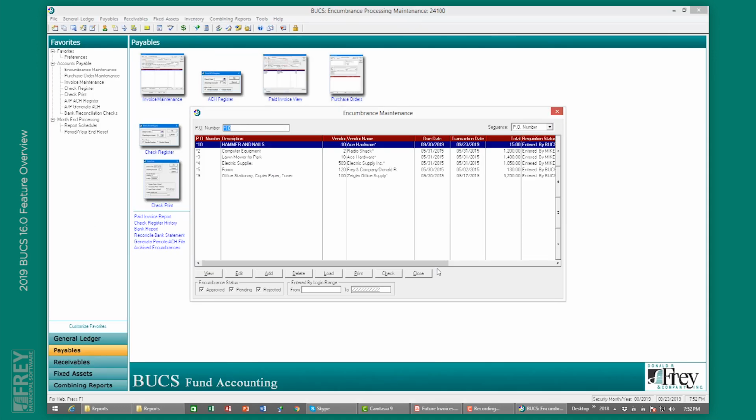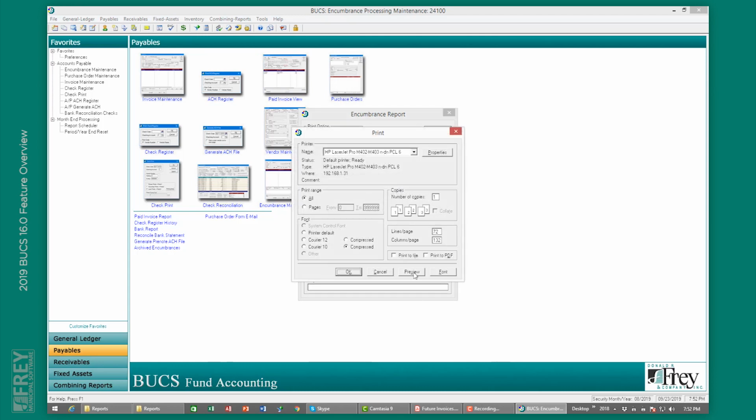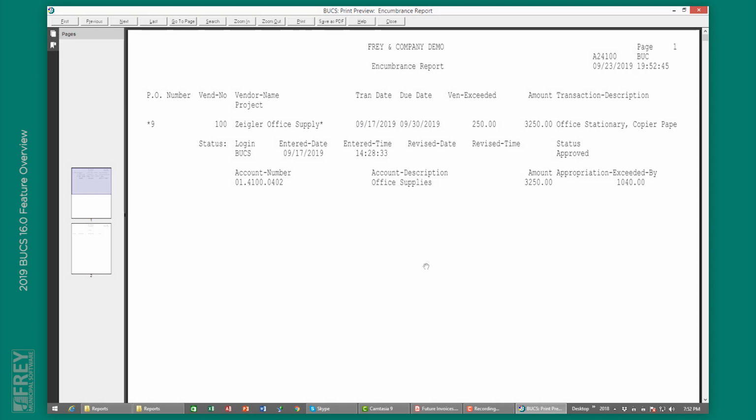If we close out of here and we click on print encumbrance report, the other option is only include encumbrances with vendor limit exceeded. Hit OK, then preview. This one is showing purchase order number 9. The vendor limit was exceeded by $250. So in that case, if you wanted to cancel that purchase order and go with somebody else, you could do so, or this is really just considered a warning for most people.